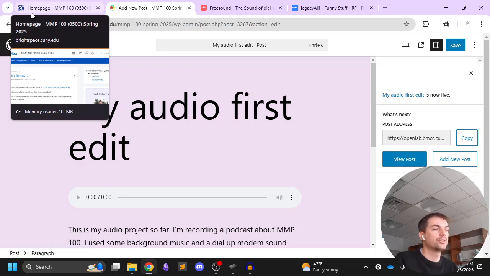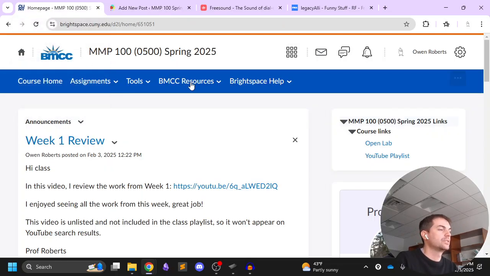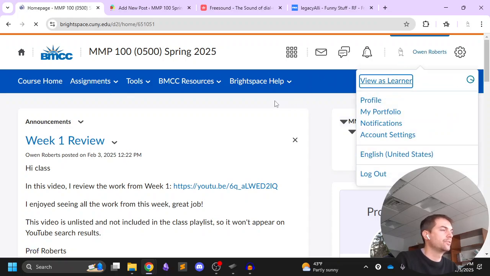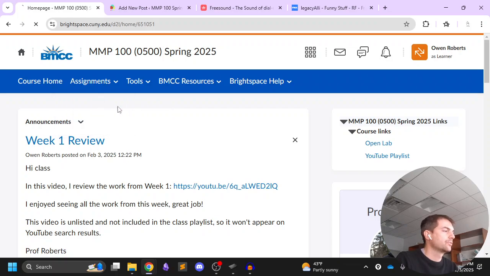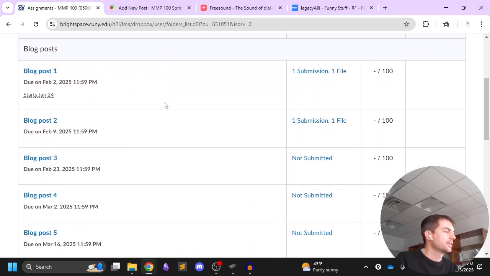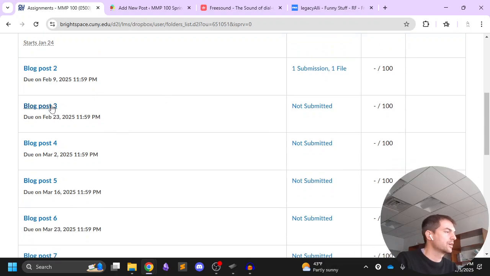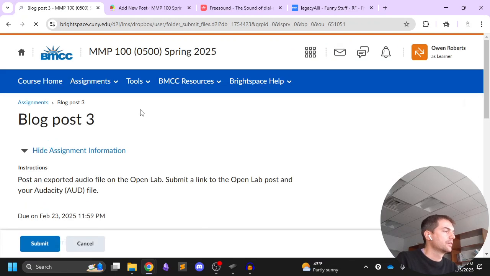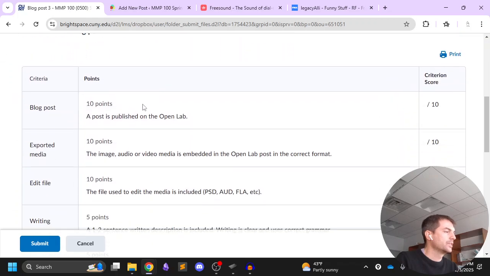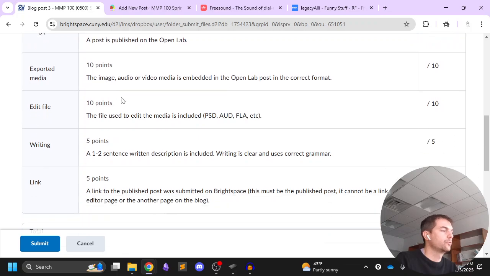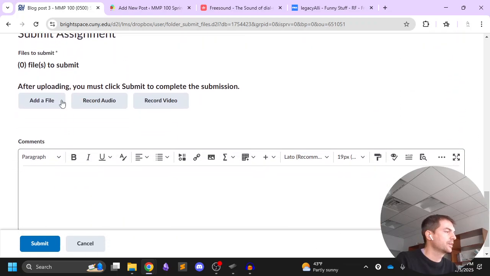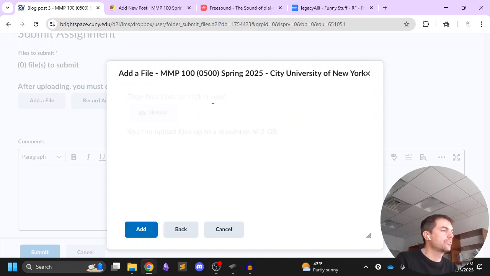Just like in our other projects, we want to submit both the published version of the project, but we also want to submit the edit file so we can see our progress. So I'm going to go to Learner View over here, and I'm going to go to Assignments. And this is blog post 3. So we can take a look at the rubric, make sure we've got everything. Then we can add our AUP3 file.